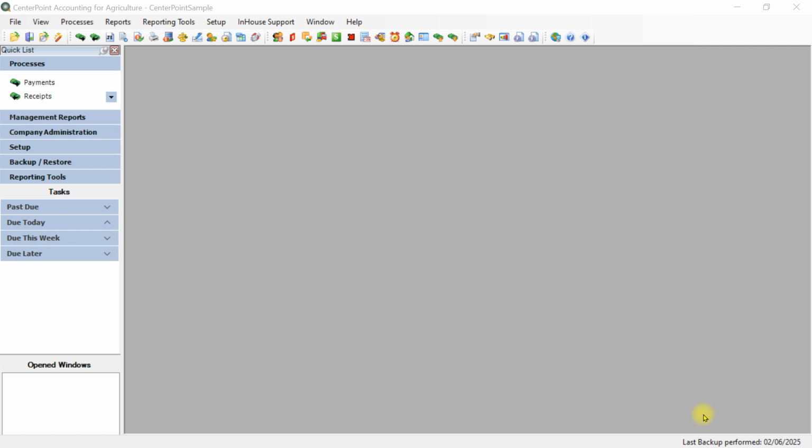The account distribution feature has an option to distribute your financial activity to your production details on a percent of acres basis using the acreage stored in your crop production center details. That means that CenterPoint can do the calculation for you instead of you having to do that calculation manually.